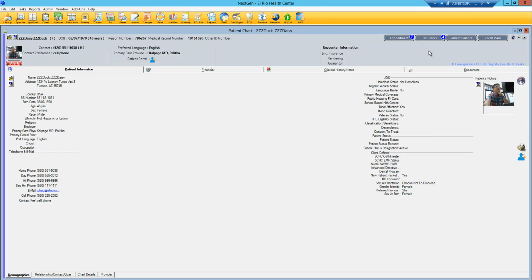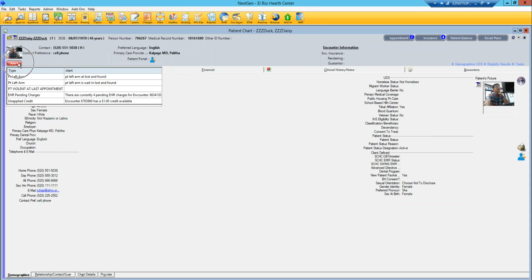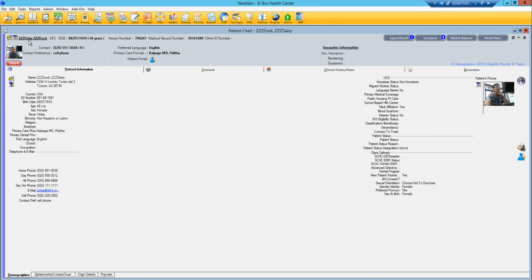Those alerts that I just acknowledged are also viewable right here just by hovering. So when I hover over the alerts, it shows me these same alerts right here. And so these alerts are only hoverable here. They will be added and expired in the same way they were previously. So you still have to go into the clinical history notes in order to be able to add or expire those. Okay, coming across the top here, I have my person number and medical record number here.